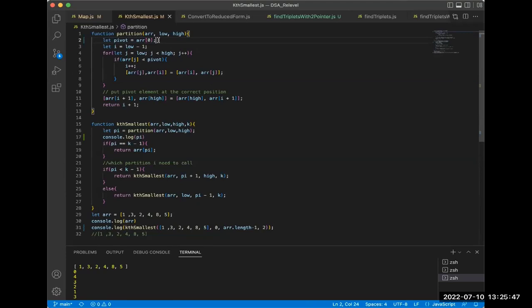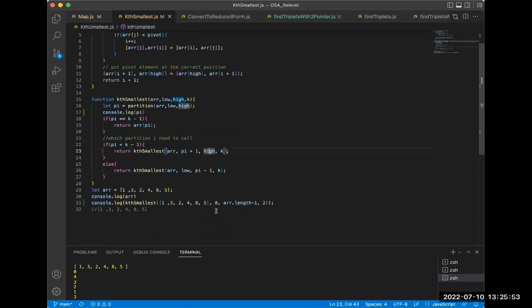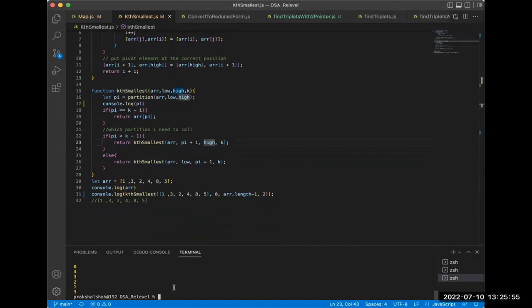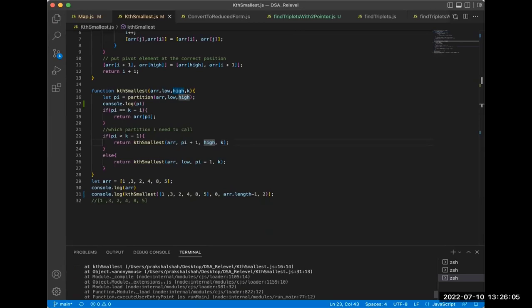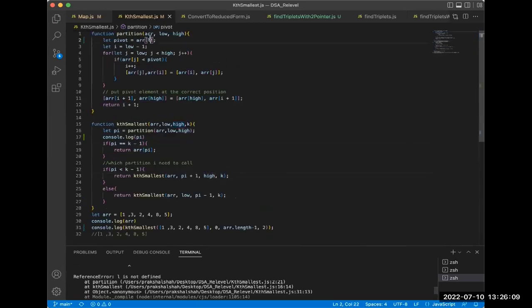Let's say I'm changing it from high to low. Do you think it will work? That is why I console it out, to show you that also. L is not there. Okay, it should take low.